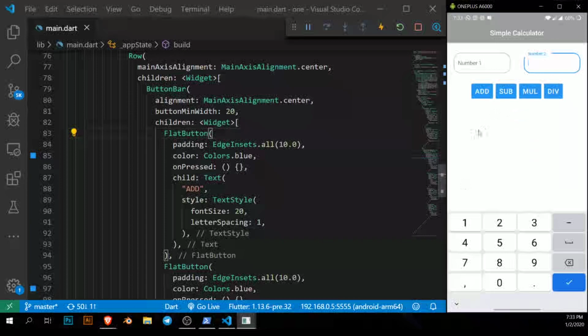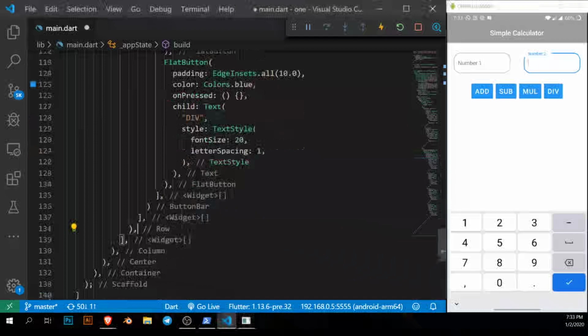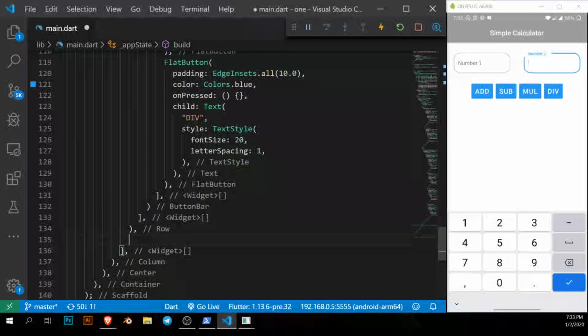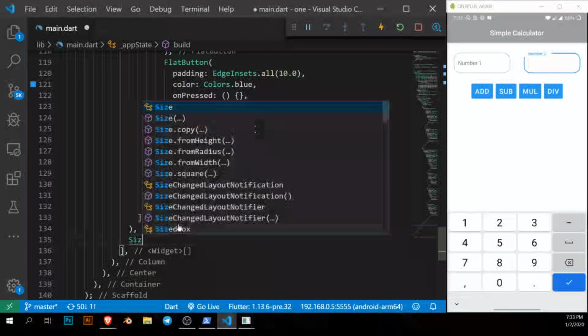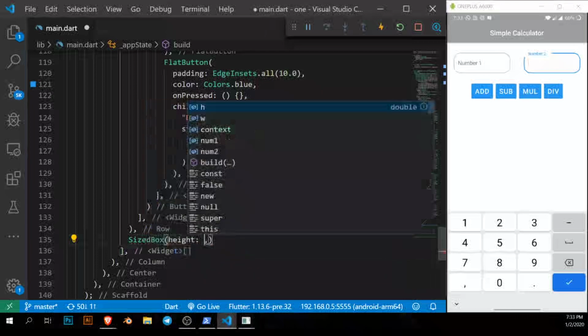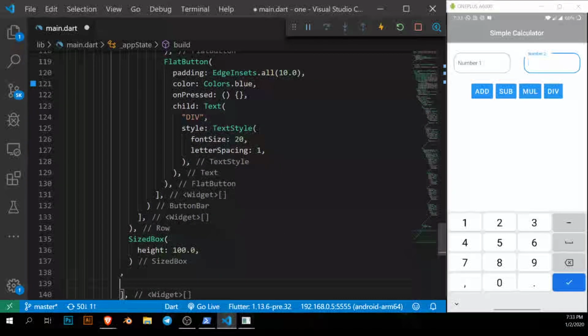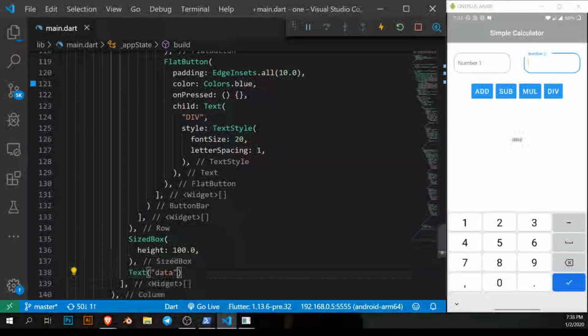Now after this row, we are still in the column, remember. We need to have a text field. No, for that I need to have a size box with a height of around 100, and I think I just found a way to capitalize each word instead of hard coding it. It was very simple, just add the dot to uppercase. That's it, done over there.